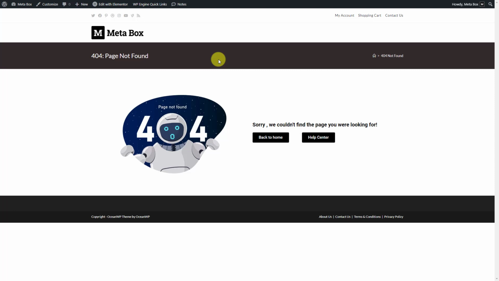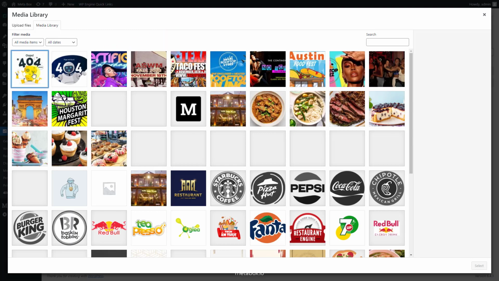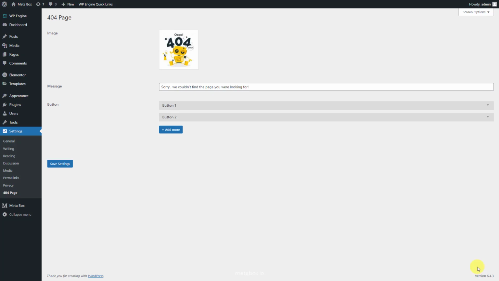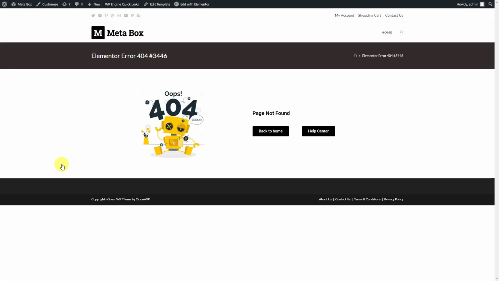Some days, when you want to change the content of the page, including the image, message, or the buttons, just go back to the settings page and change the data saved in the custom fields. Then, you will have a new 404 page with fresher content.